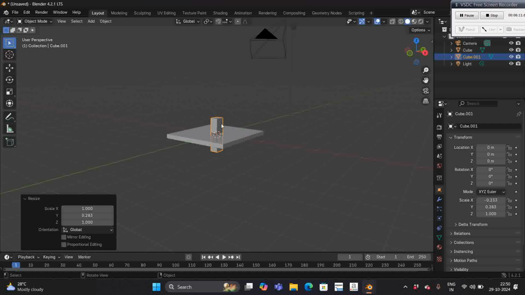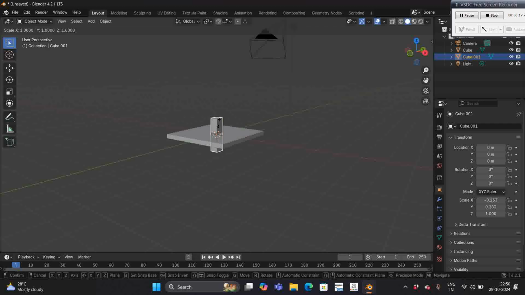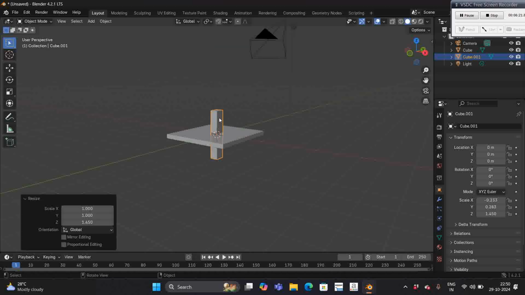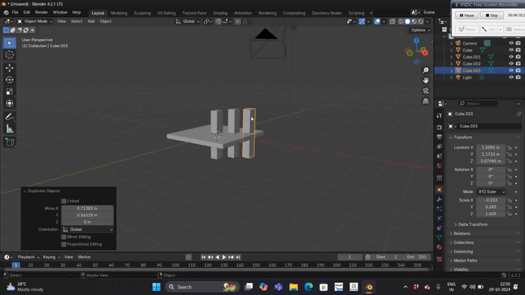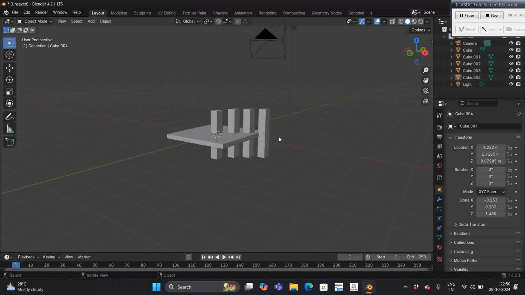Okay, after that I want the duplicates of this leg, like 4 duplicates. So I'll just increase the size also, and towards Z I have to do. Okay, and after that I need to duplicate. So Shift plus D will duplicate the object. So how many legs do you want? 4. So 4 times Shift D, or you can also press Shift plus R for copying it.